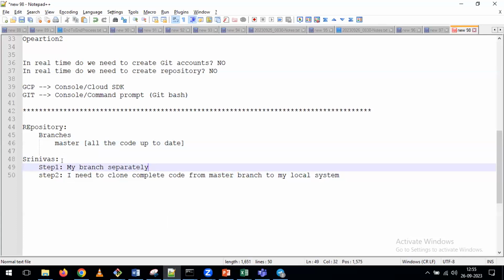And where do we need to create this branch? We need to create it in the Git portal. Tell me, why are we going to create a separate branch here? Because as a developer, you are working on your code. For that reason, you need to maintain a separate branch for your work only.